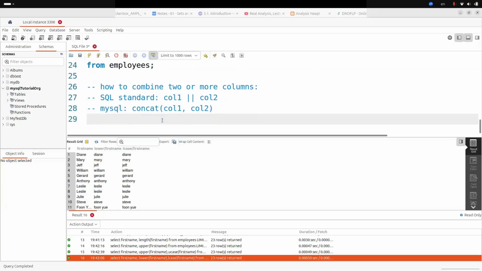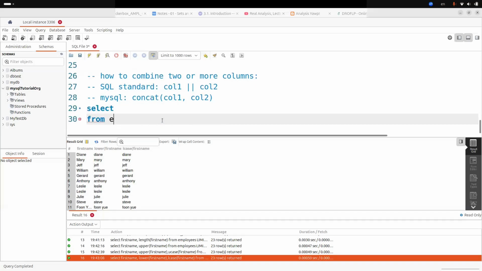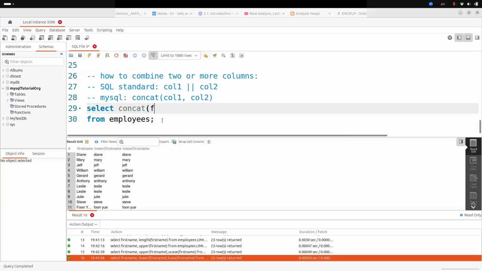Okay, so let me go back to the example of the employees. I want to put the first name and last name of the employees under one column called name. So I have select asterisk from employees. Then I use the function CONCAT, and then I put first name, comma, last name. And I put as emp name, that means this is the employee name. So I just run this.